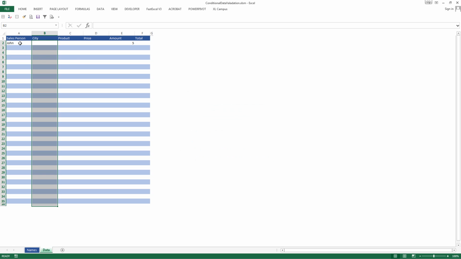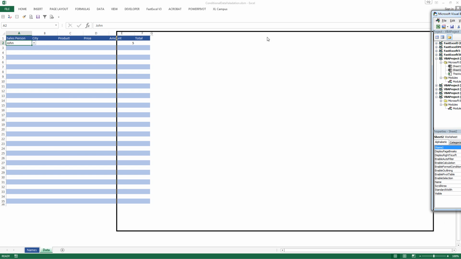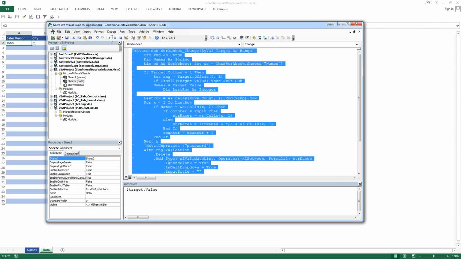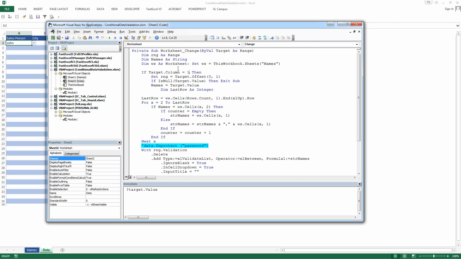So basically now we're going to have to use some VBA. I have already written this out to spare you the trouble of my terrible typing. I'm going to drag it in here. I had it commented out so I could show you.